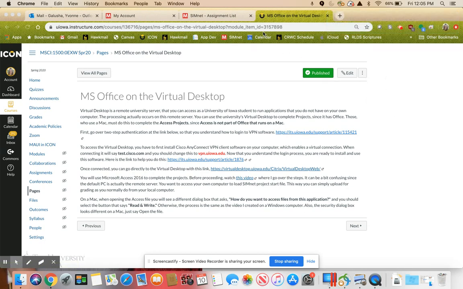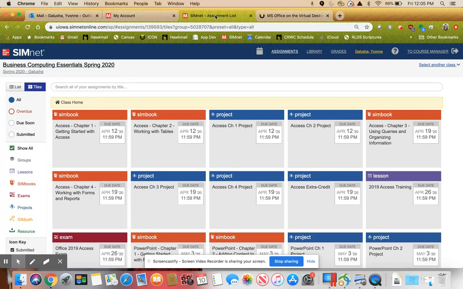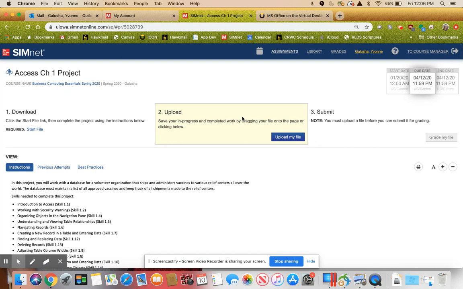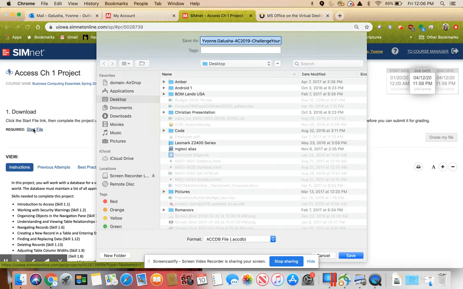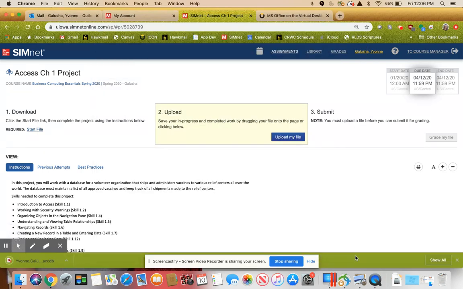Once that's done, the next step is to go over to SIMnet, and you've got to get the start file down on your Mac desktop. Now I've done it already, so that's why that's yellow, but I can download again. So I click Start File. You see I get a dialog box. I am not trying to open it because Access is not available to be opened on a Mac OS. Instead, I'm saving the file on my desktop. So I say save, and I can see there when it's done downloading.